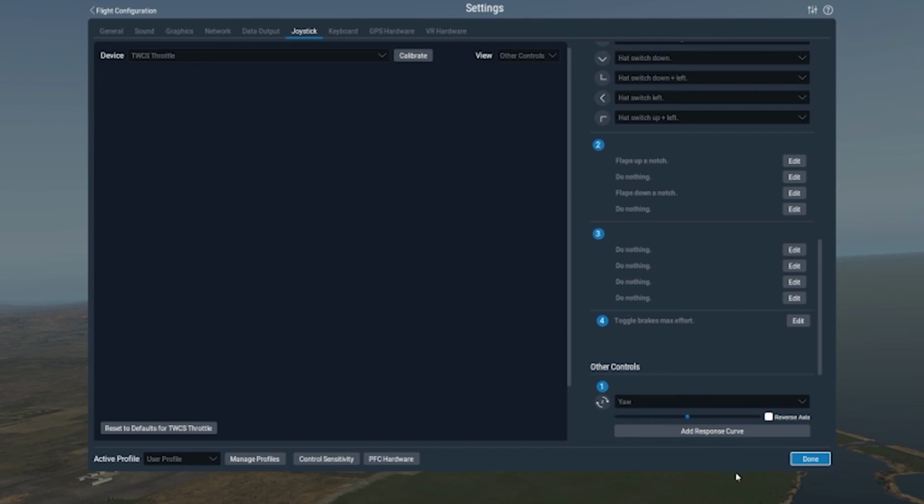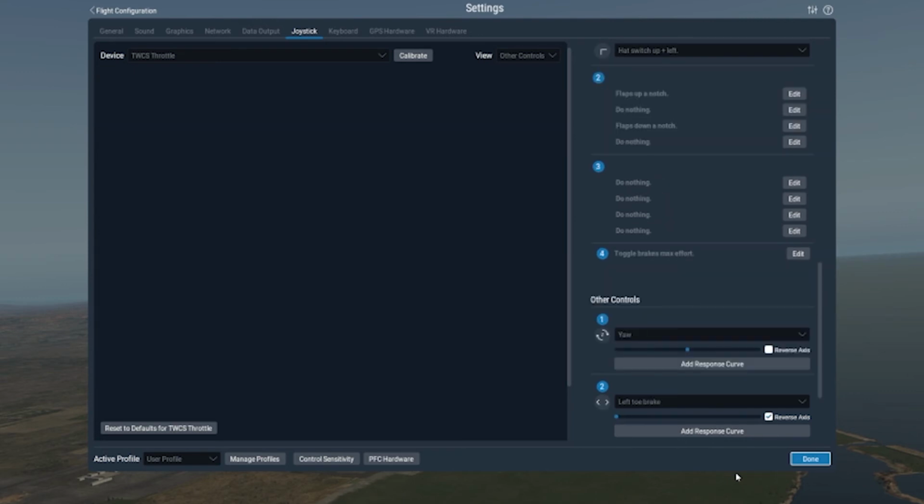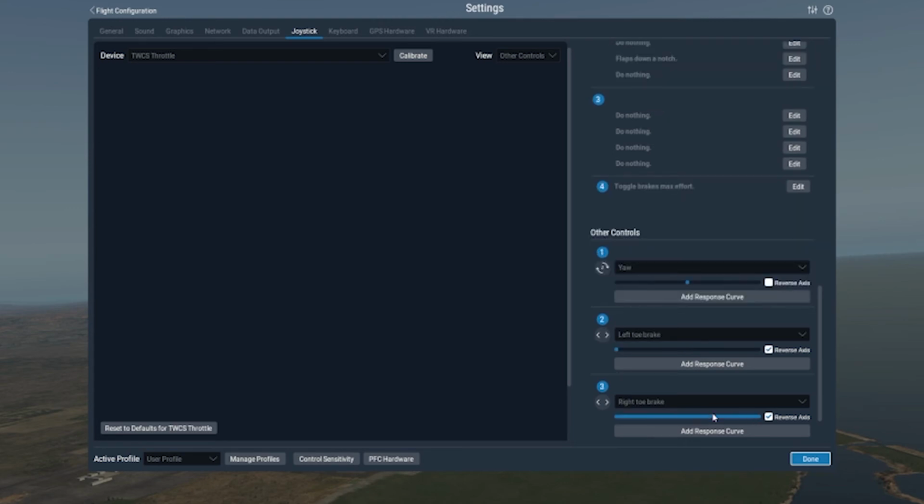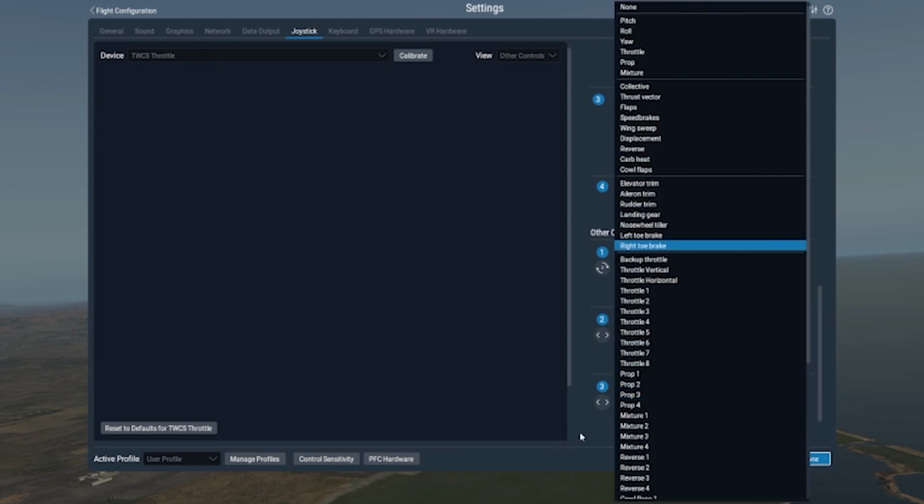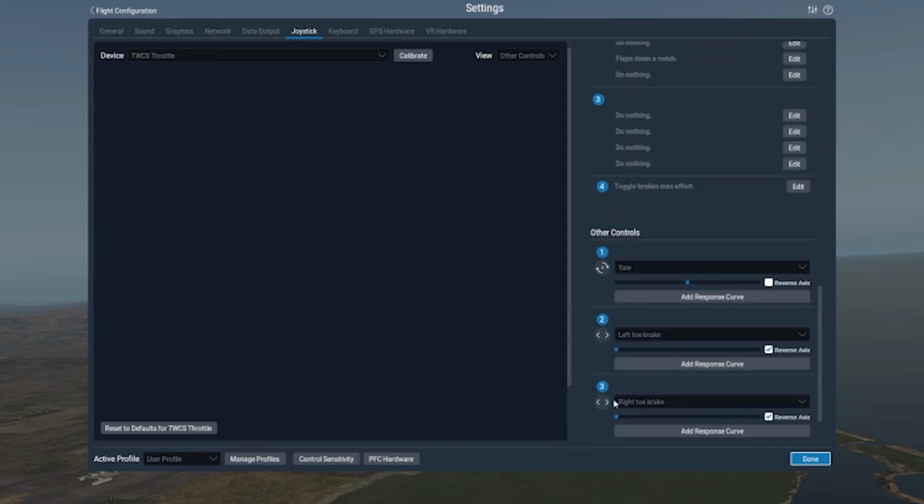Now also, I have the brake set here. So I'm going to go ahead and click that. I'm pressing down my left toe brake. So left toe brake is set there. Now I'm pressing down my right toe brake. And here it is here. So if it was something else, you need to click in here and make it the right toe brake or the left toe brake or the yaw.